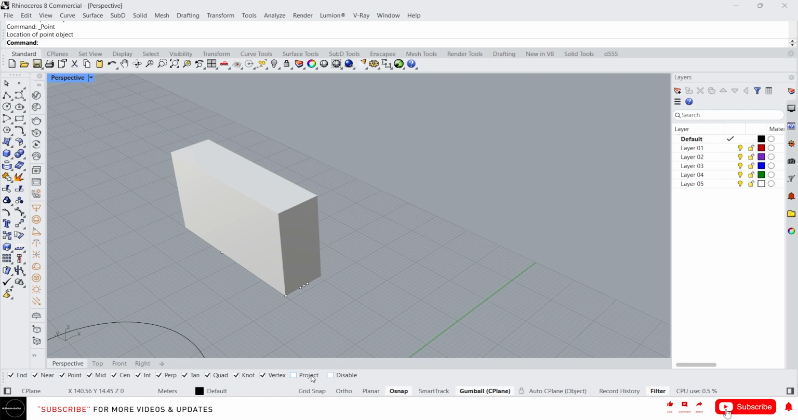And here we have project, but I will talk about project later in another video with the project command, because if I talk about this now, nothing will make sense. So if you don't want to use any of these snaps in the middle of the project, just click on this disable. This will disable all the snaps instantly, because sometimes turning on all the snaps will make your workflow complicated. In that time, we can use this disable. If you want to enable, just click again.